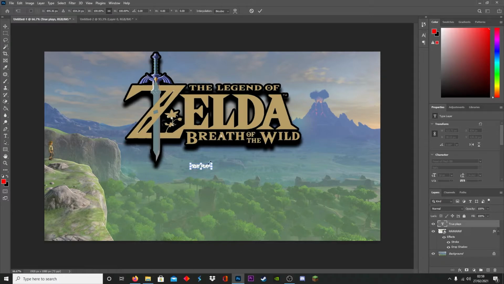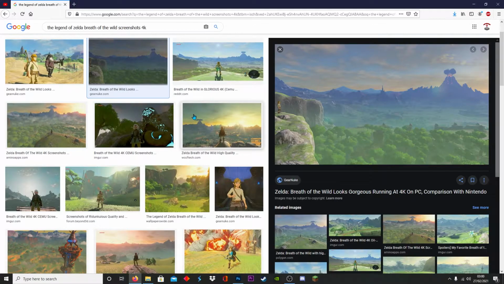Control T if you want to reposition it. I'm going to make it a bit bigger, and I'm also going to go ahead and put it there. And this is one thing I actually forgot to do. I'm not sure if you can download a font for this, the Zelda font, or not, but we're about to find out. So yeah, this is a thing I like to do. I don't do it all the time, but I do like to do it when it's available.